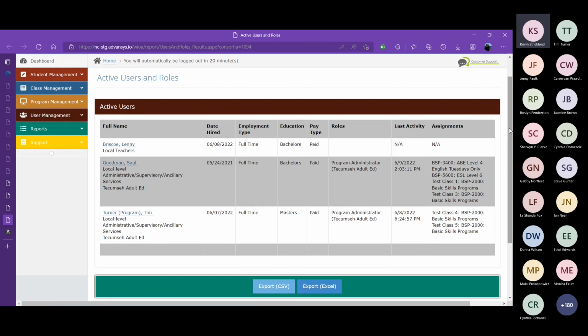It tells me the date that they were hired. It tells me their employment type. It tells me what type of education we have listed on their record. It tells me whether they're paid or volunteer. It also shows me what roles they have been assigned. This is a very good resource, and we're going to go over the users in the next session of the presentation today. But this is a very good place for your system to go and just take a really quick look.